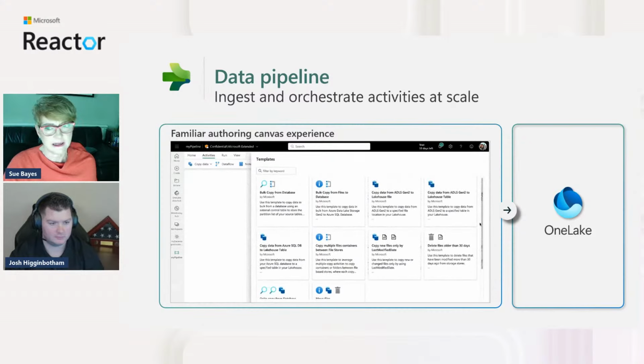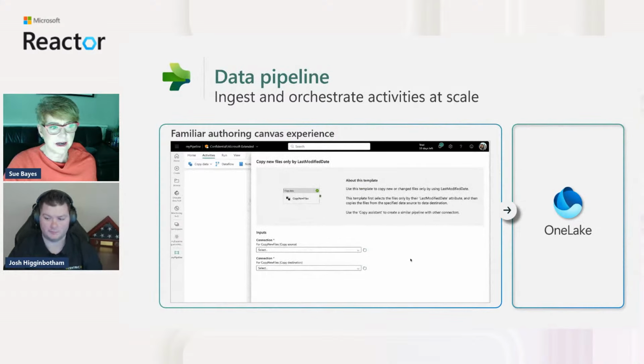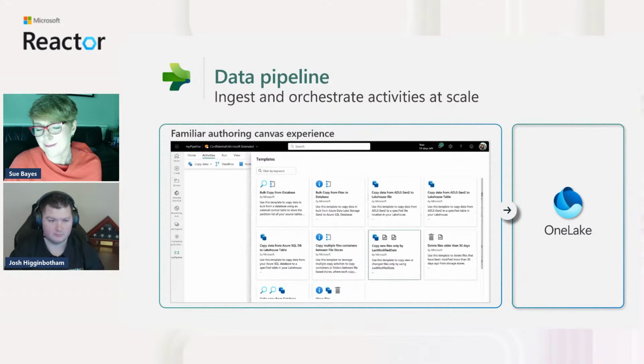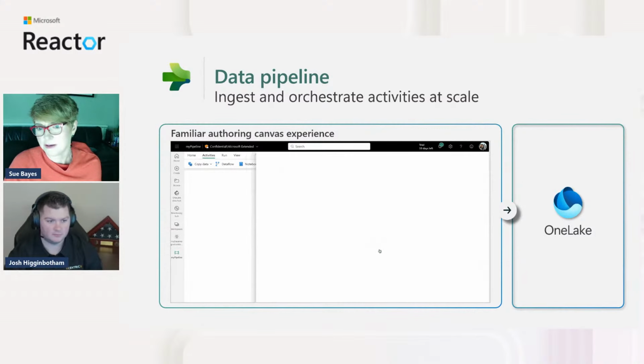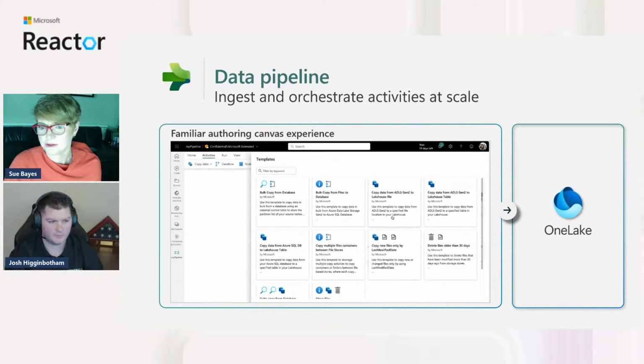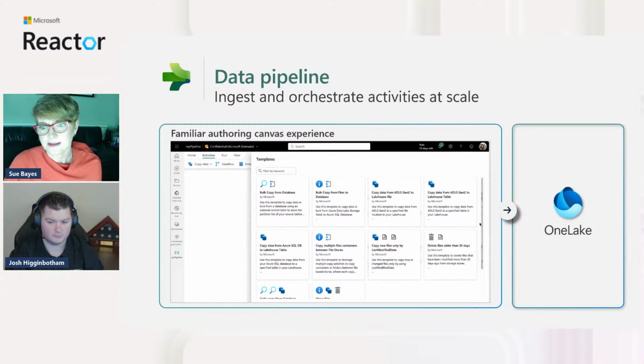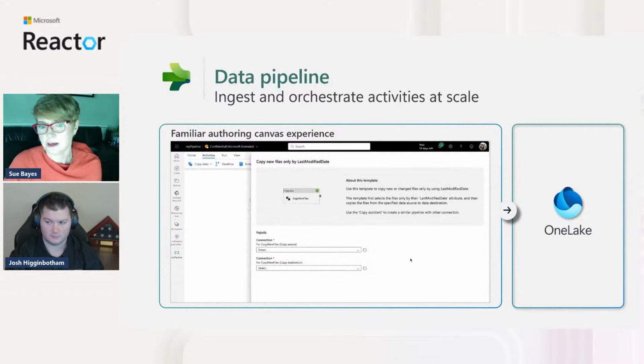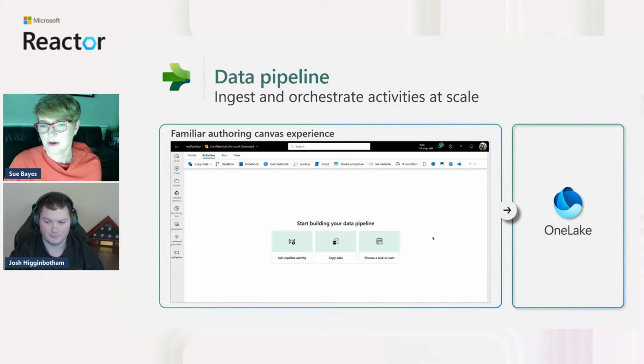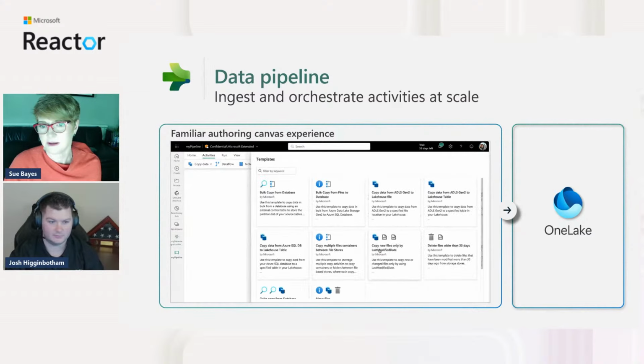So within this slide, what we're showing you is how you can set up a copy of new files only by the modified date template. So you open up the pipeline, you choose the template that you want, and then what it asks you for is your source data, where do you want to copy it from, and then your destination data. So it's giving you the opportunity, as a template, to copy data from one place to another, making it nice and easy for you.